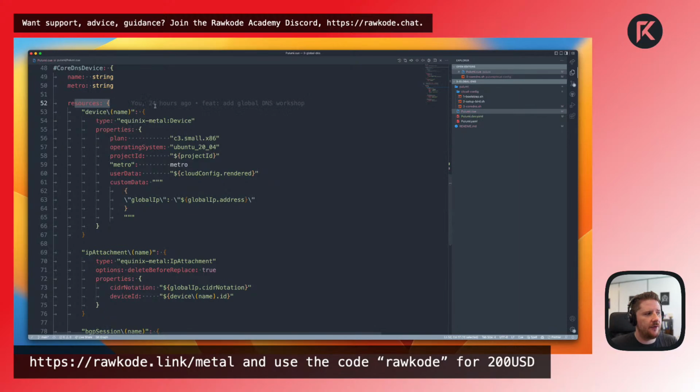Then we can define the resources for this definition. So we have a device. Queue supports interpolation, so we're saying pull in the name from here. We spin up an Equinix Metal device. We're using C3 smalls with an older version of Ubuntu, pass in the project ID, the metro. The user data is our cloud config, but it's the rendered version, so we're concatenating all those different scripts together as a multi-part cloud configuration file. And we pass in our global IP so that we have access to that within the cloud-init system, which is important because we need it.